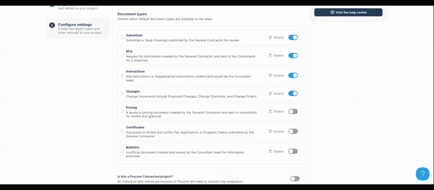On this step, we want you to tell us which workflows in Part 3 are you going to be using. So this has to do a lot with the scope of your contract. So for example, submittals and RFIs, every project will have those, so make sure they're toggled on. If you aren't responsible for certifying pay apps or anything like that, you could toggle that off. If you aren't going to be reviewing contractor quotations, you can toggle that off.